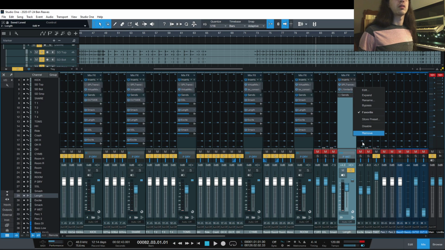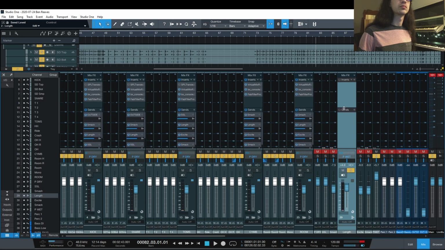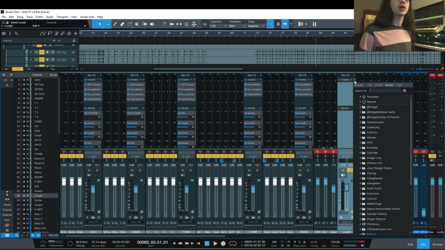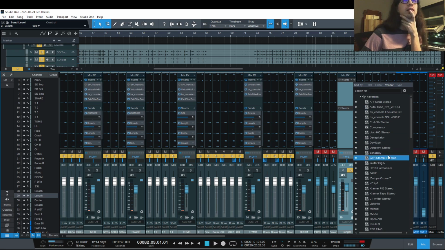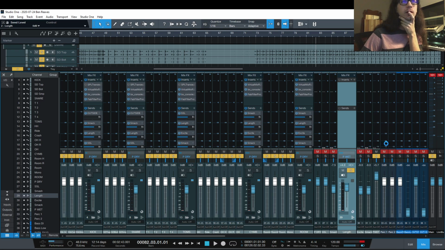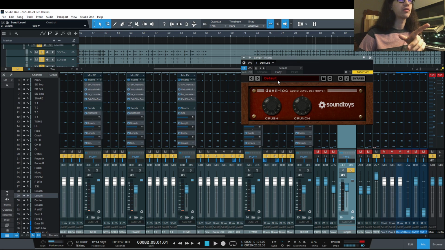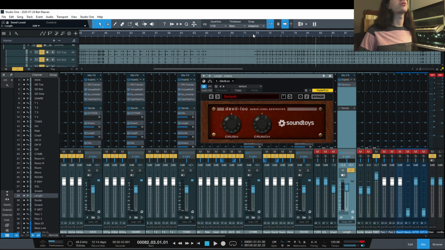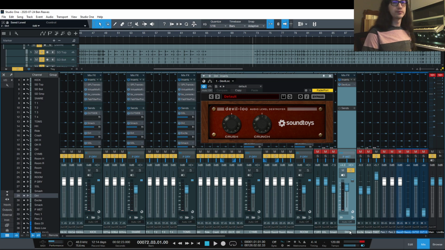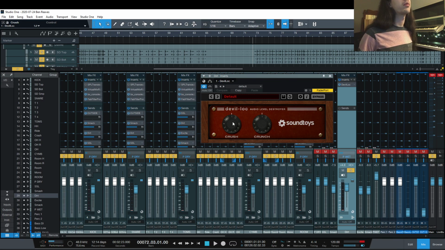So I'm just going to get rid of these plugins. I don't want them. And now I have to think about what I can use for distortion that would sound good. I'm going to think about Devil-Loc. I'm not going to use Decapitator immediately because it's not phase coherent, and if I'm doing parallel, I want to make sure that it's phase coherent. So let's see, I'm just going to rename this Dirt. I'm going to turn Crush down and I'll just play with Crunch for a second.